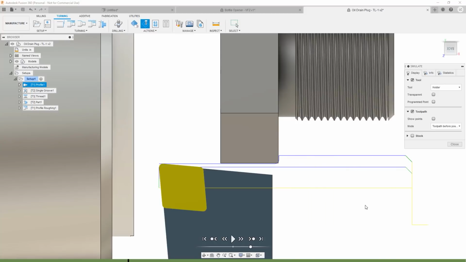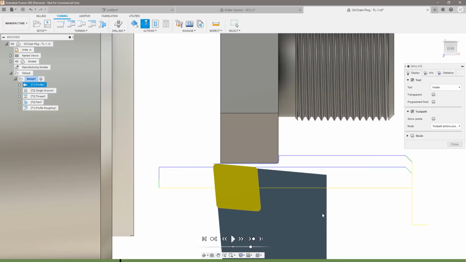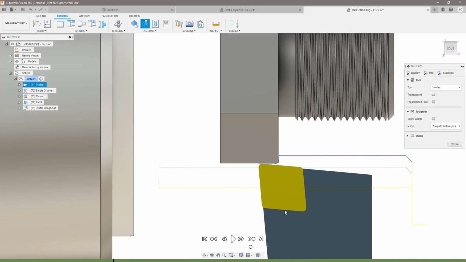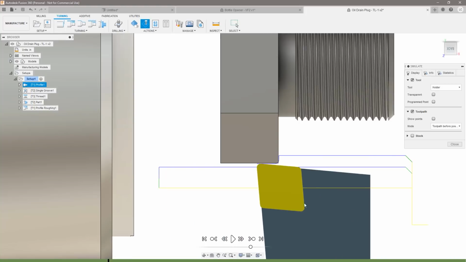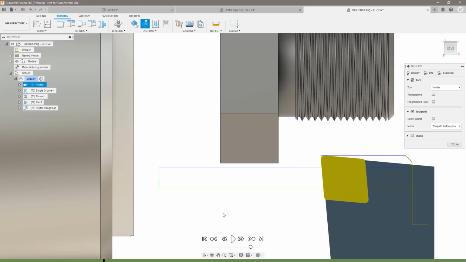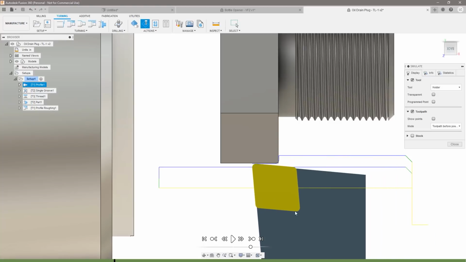Did you know that if you hold down your left mouse button, you can actually drag back and forth? I'm just holding down the left mouse button, and you can drag back and forth. This is super nice when you're coming in and you really want to see what you're doing.